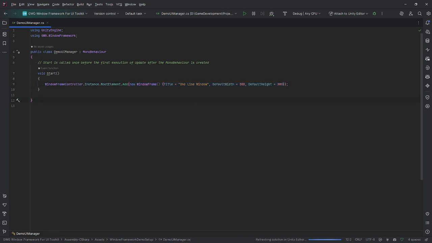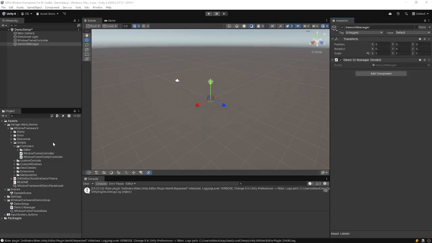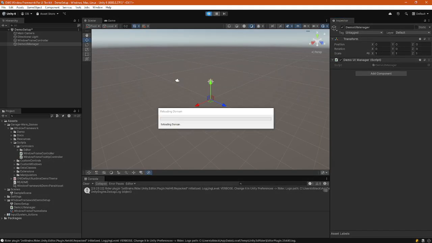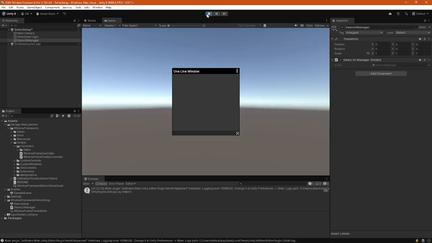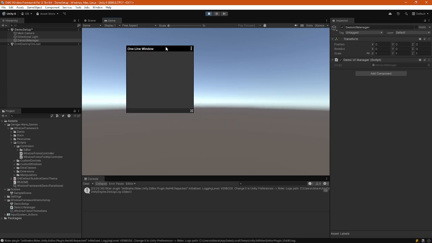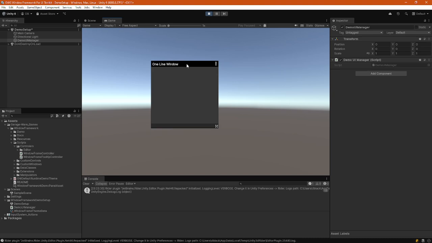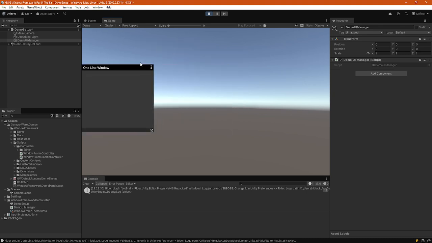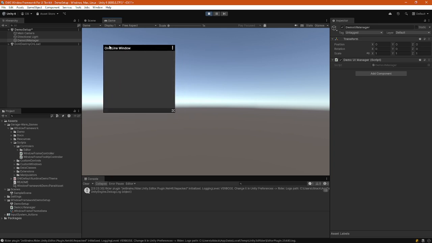We're going to save that, and we're going to jump back over to Unity and hit play. And there we go. We have a runtime window with drag capabilities, resizing capability. You can lock the window. You can unlock the window. You can close the window. And remember, these are all default settings. All we did was give it a title and a default starting width and height.